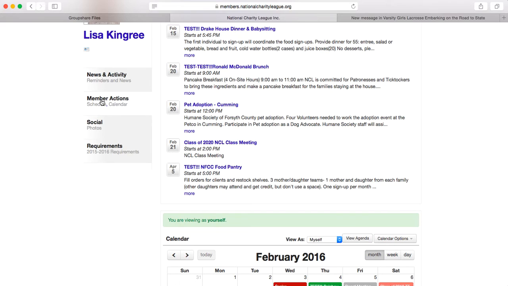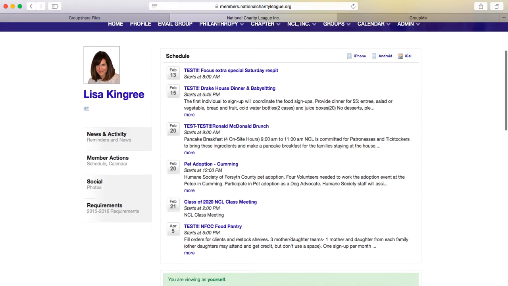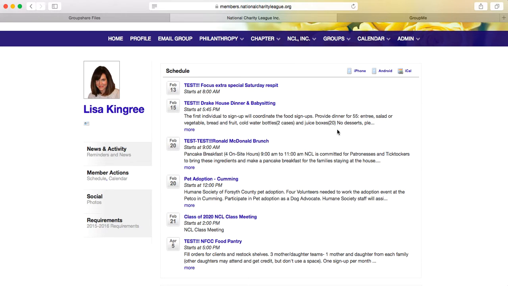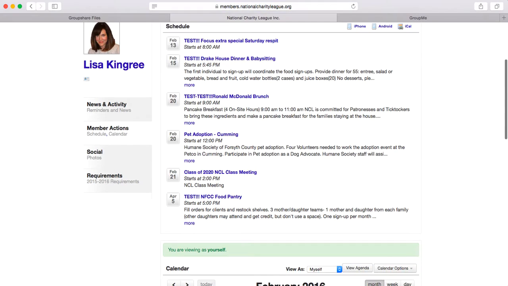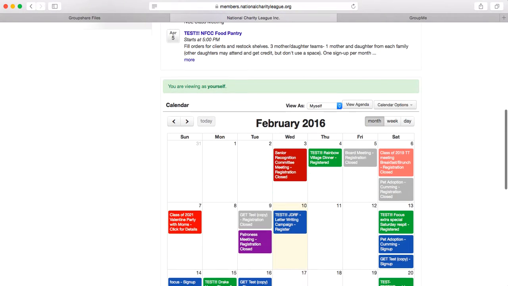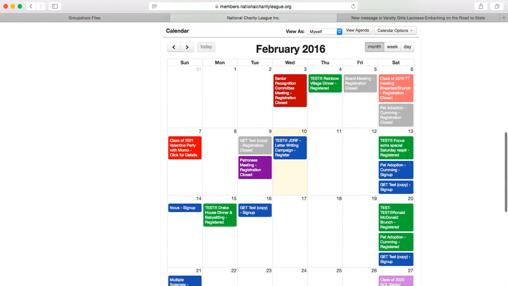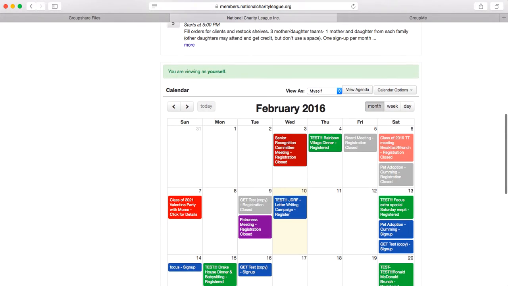But let's take a look at member actions. When you click that, it actually brings up all of the events that you have registered for. So this is your schedule. And if we'll notice down here, it has a February calendar, and this is just like a regular calendar. You could even go down here and you can click on anything in the blue and actually sign up from this page. And if you'll notice, it says here that I'm viewing as myself.